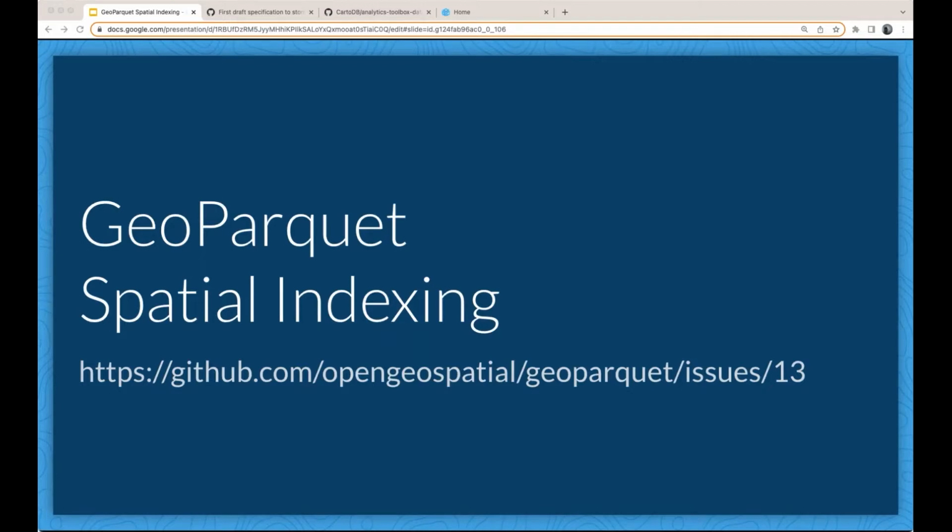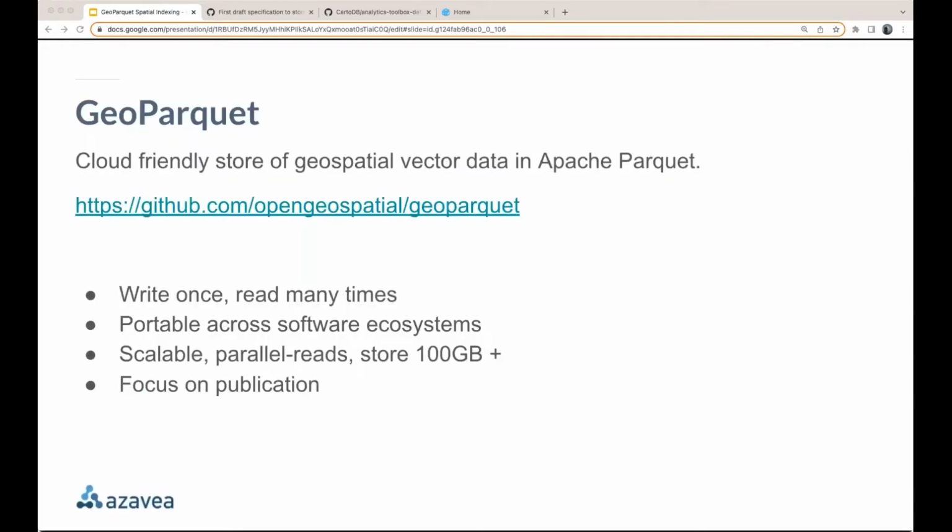All right, let's try to keep this lightning. So this is a talk on spatial indexing in GeoParquet. Big disclaimer is that this is very much a discussion in progress. Hopefully this will be a nice on-ramp. If I say something that is untrue or I miss something, it's probably because I don't know better. So that's the issue number.